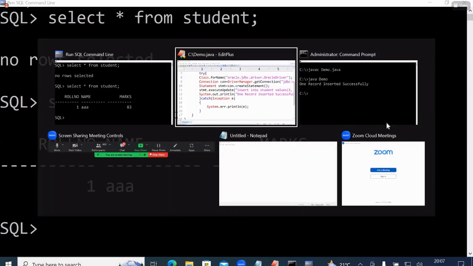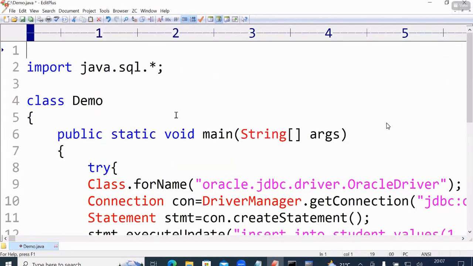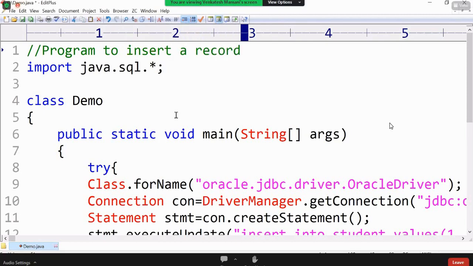Now, write this program. Program to insert a record.